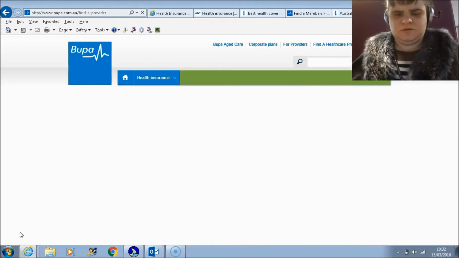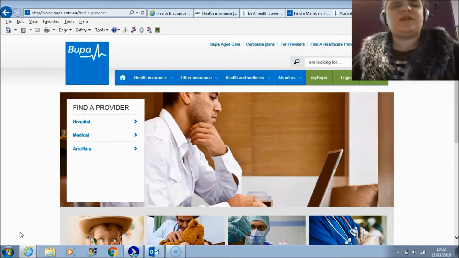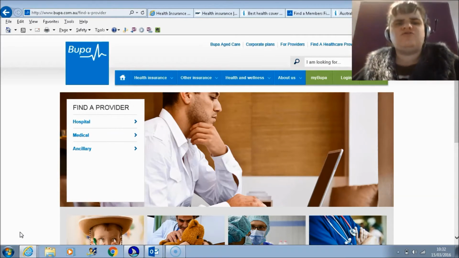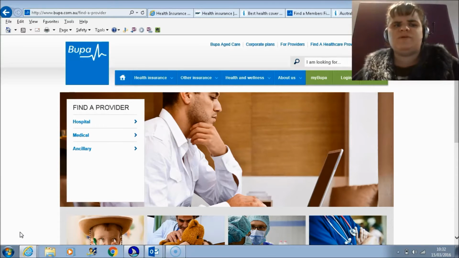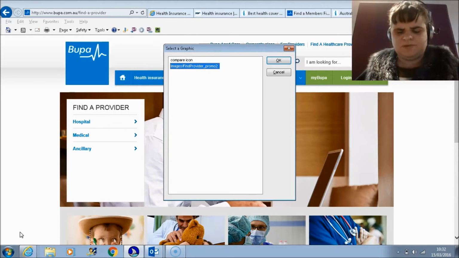List and nesting. View all tools. I would like to draw your attention to an image that's present on this page. Control Insert and G takes all the images off the page and puts them in the dialog box. Select the graphic images / find provider underline promo 2.